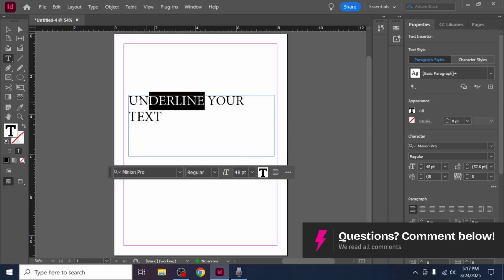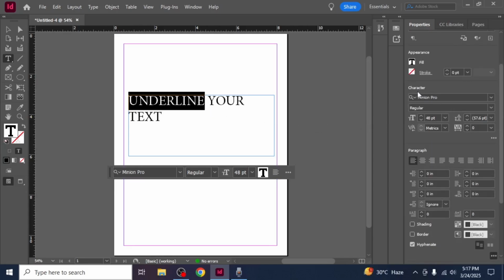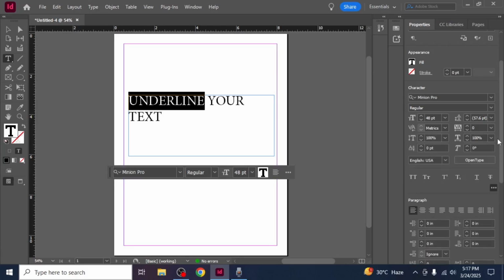Next, highlight the text you want to underline. In the Properties panel, scroll down to the Character section. At the bottom of the Character section, you'll see 3 dots representing More Options. Click on these dots to expand the options. From the expanded menu, you will see an Underline option. Click on it and you'll immediately see the selected text underlined.